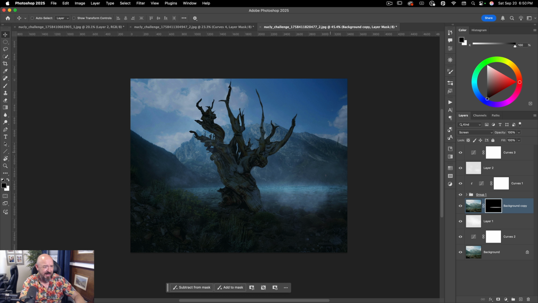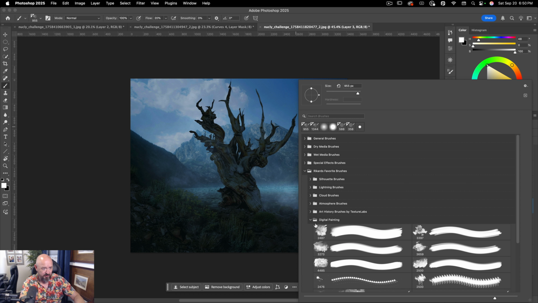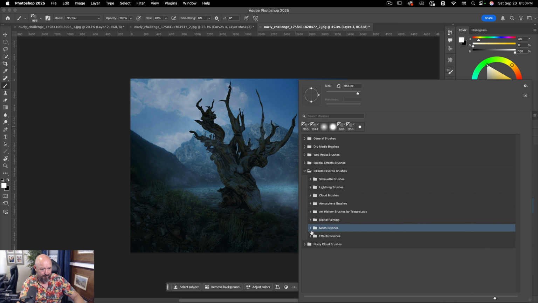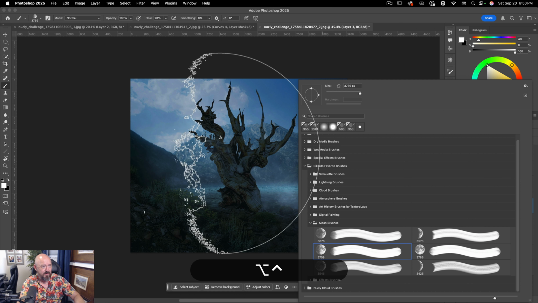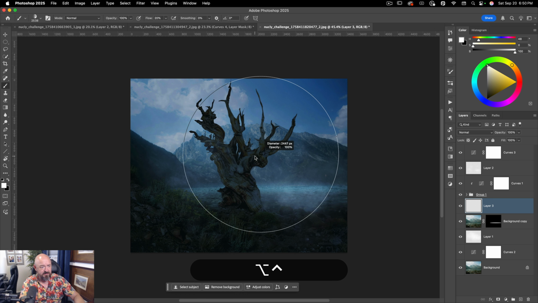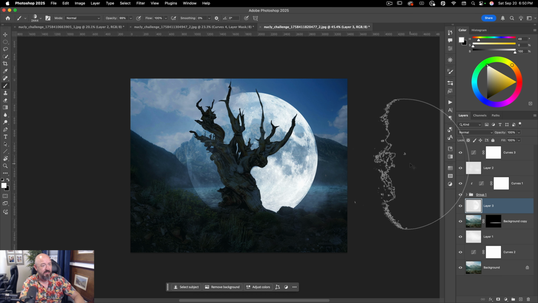I want to also add a moon behind here just to add a little more interest to this scene. So for that, I'm going to use one of my brushes again. Got some nice moons in here. Maybe this one. And I'm just going to do this on a blank white layer. And for this, I want to make sure my flow's up to 100 again.